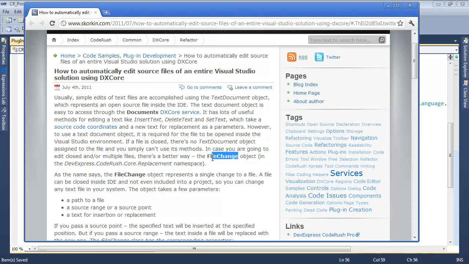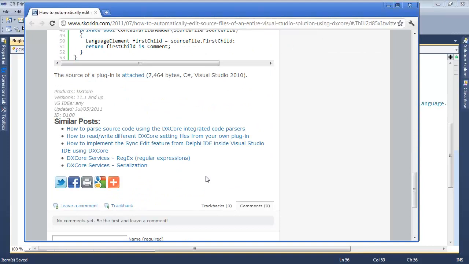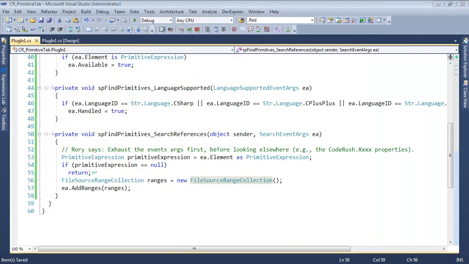So this is the file change, when we need to make changes in multiple files, right? It doesn't look like he's talking about file source range in here. So it's slightly different. A file source range collection is not the same thing as the file change. This is just going to say, here's my file, and here's the source range in the file. It's just a way of saying these are different points of the code that, if you imagine, they could all be selected, for example.